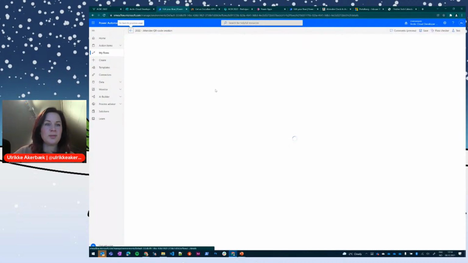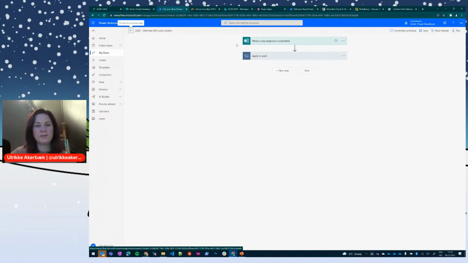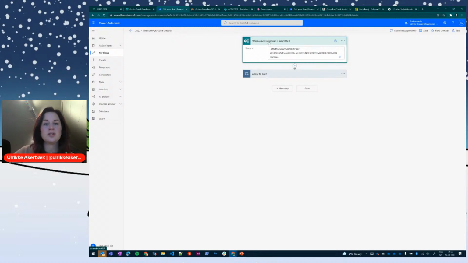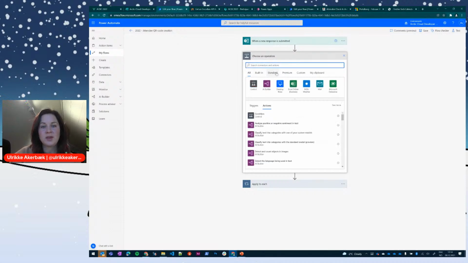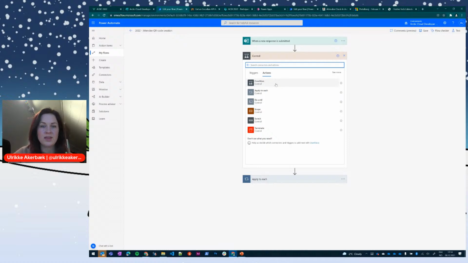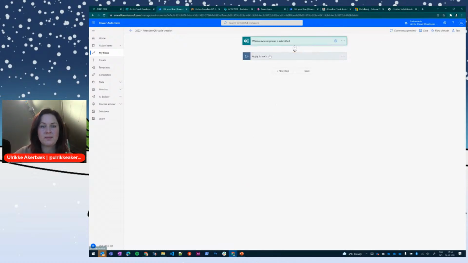Let's look into this flow in more detail. When a response is submitted, that's the trigger. So that's the Microsoft Forms trigger that you need to select when you create a new flow. The form ID, you copy it from the URL, and then you use a for each. So that's the condition. When you add a new action, you have the controls and you have the for each control. So that's what I've used here.